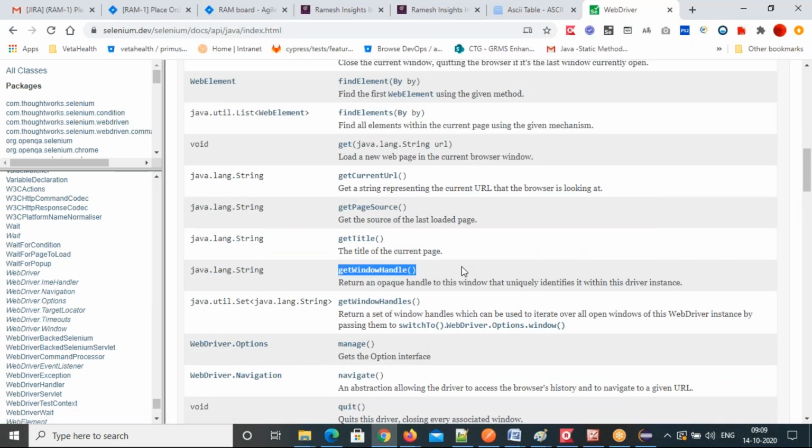getWindowHandle returns the current window ID. Every window, every page has one unique ID, a dynamic ID that will be generated. How can you get that dynamic ID? You need to call getWindowHandle. How can you recognize that page? By that window ID. That returns string type data. You need to store this value in some string variable, and you can use it wherever you want.